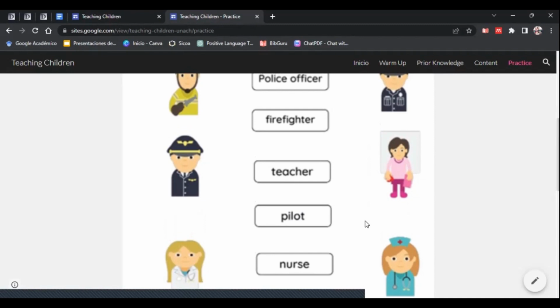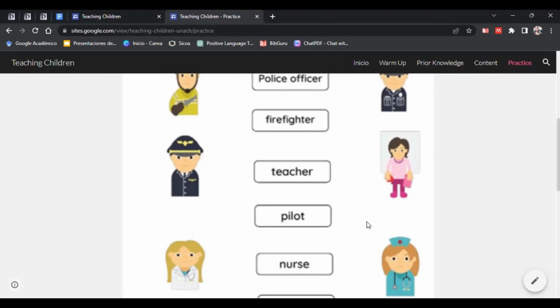Each one in their worksheets will be able to clearly relate the professions mentioned above. The teacher will point out each of the professions that you say on the worksheet.